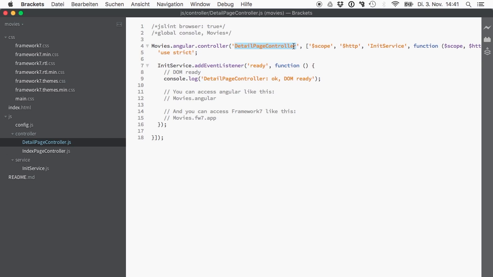There's no big difference here, except for the name of the controller. Okay, that's it. Now you know how the template works. Let's dive into the fun and write some code.